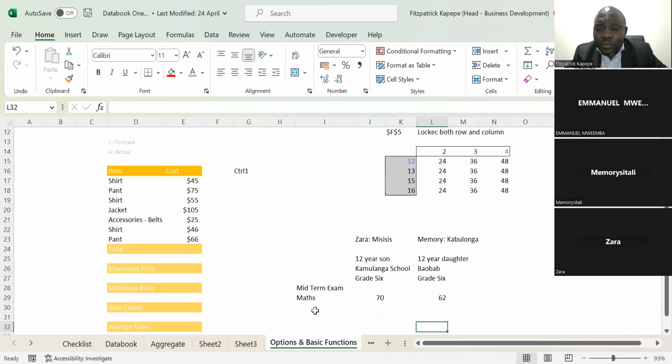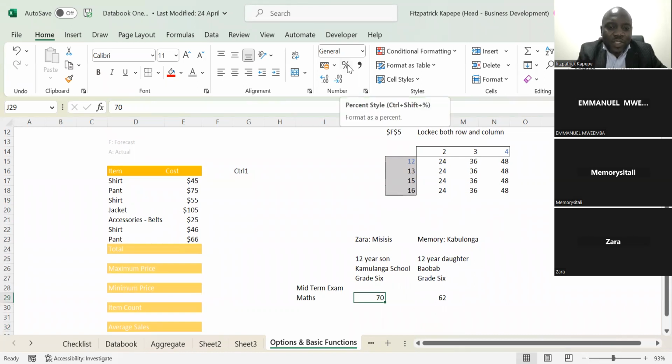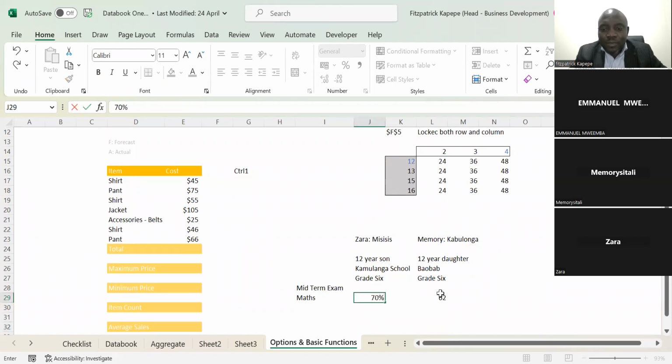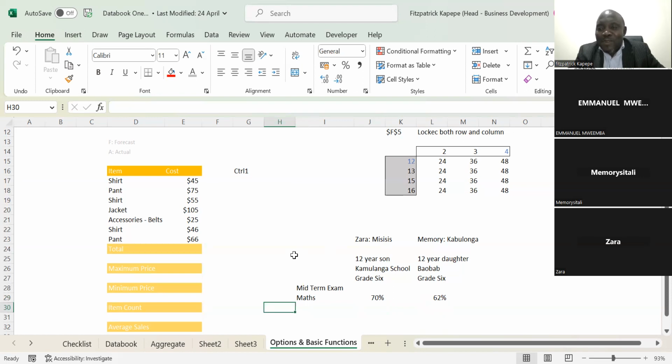When you say 70, is it a percentage? Is it out of 70? Or percent? This one got 62. Who did better? I guess Zara's son. Your son performed well, huh? Yes. Got 70%. Obviously, you have to support your local team.